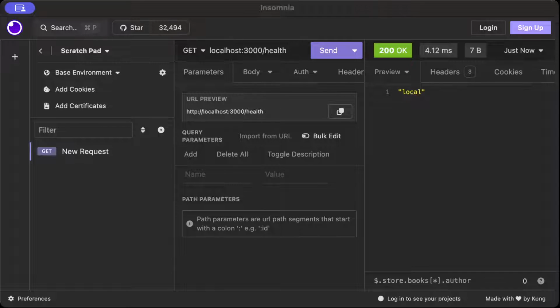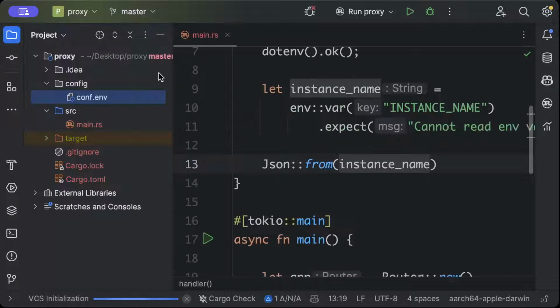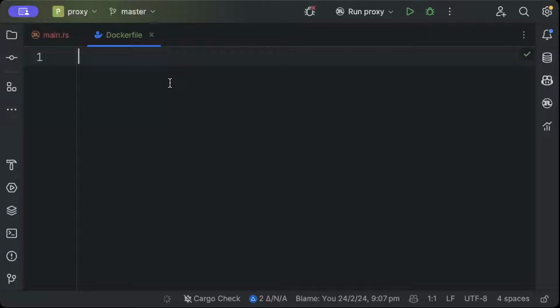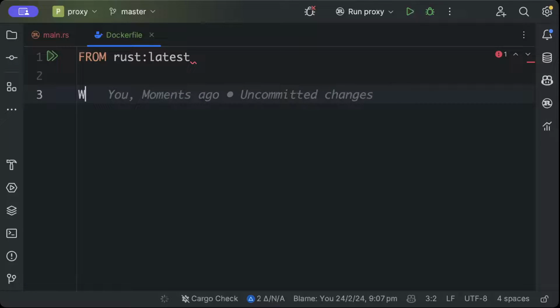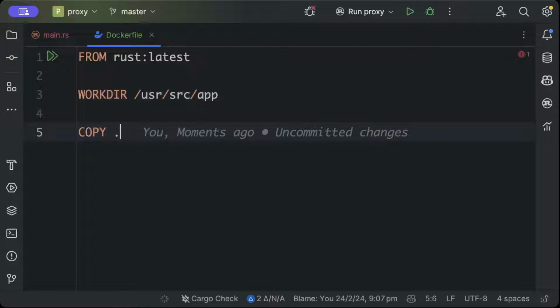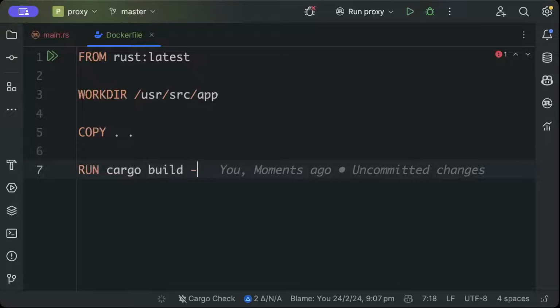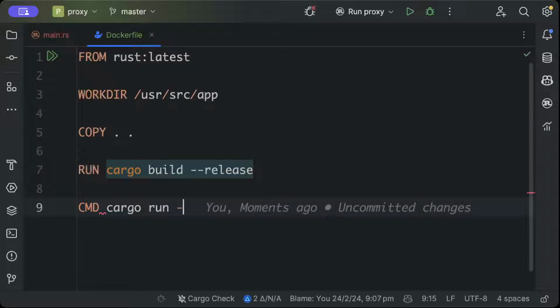So instance name is local, and it returns us local with 200 OK status code. Now let's build the Docker image. For that we will stop our app and move to our project explorer, and let's add a Dockerfile. Once you add your Dockerfile, just do from rust latest as the base image, and work directory as slash user slash src app. Copy all the source code, and then we'll just do run cargo build in release, and finally we'll run the command cargo run dash quiet.